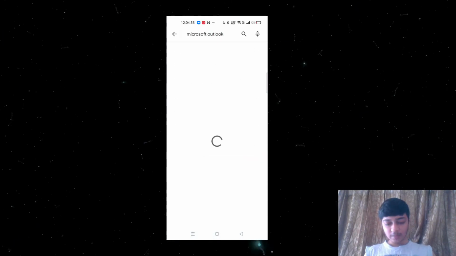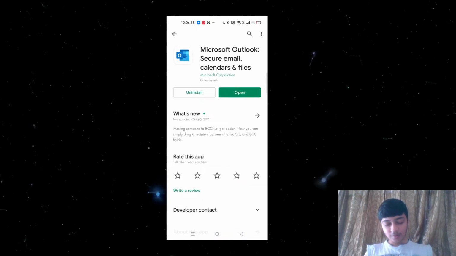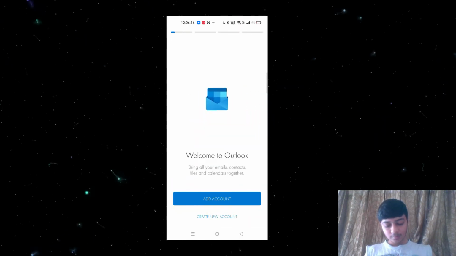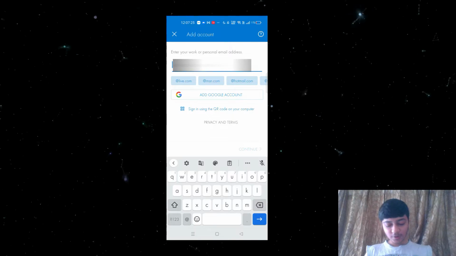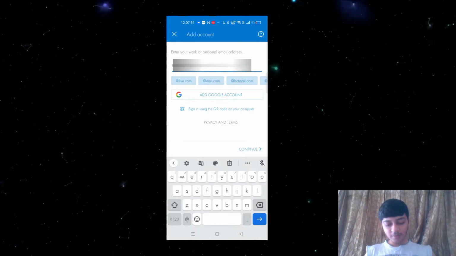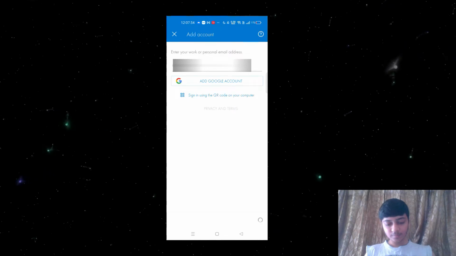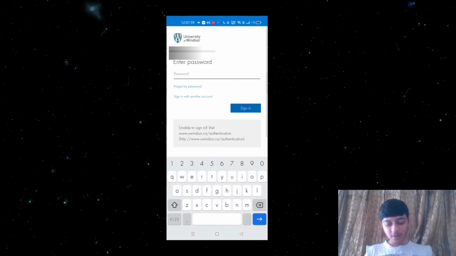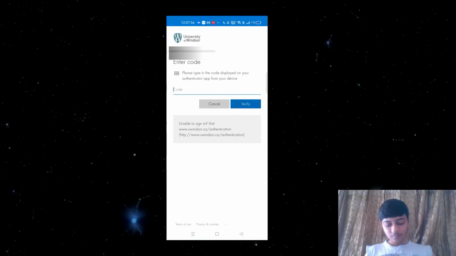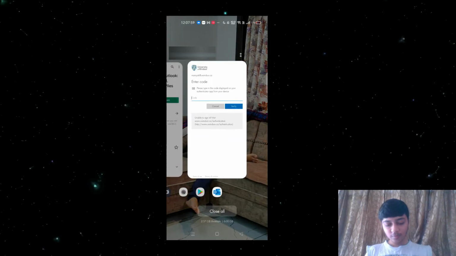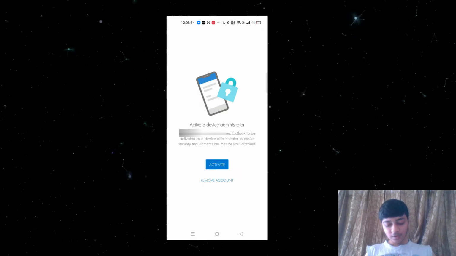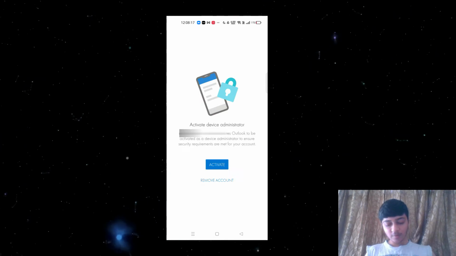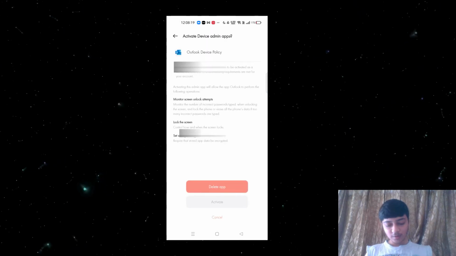So you can track your emails. Click on Open, then Add Account. You will be redirected here and you have to input your UWindsor email address, then click on Continue. You will be asked for the password again, so fill it in. Again I have to input my code from the Authenticator app. Here they will ask you to activate it as a device administrator. So yes, activate.